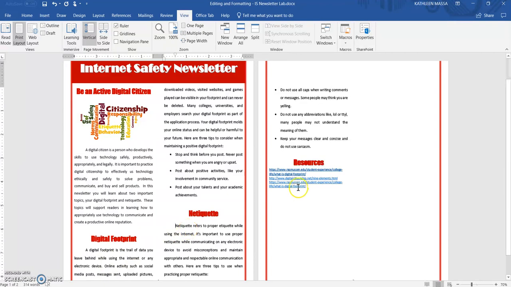Next, we're going to apply a hanging indent on our resources. Select all of your URLs under Resources, go up to your ruler, click on your hanging indent marker and move it ½ inch. Pause this video to apply a hanging indent on your resources using your ruler.